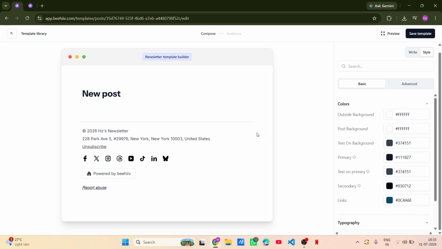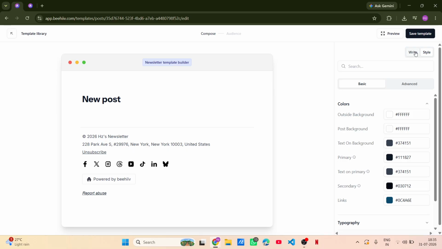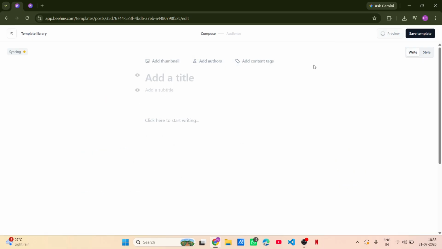Now that you've got a header in place, it's time to fill in the body of your newsletter. You can add different types of content blocks, such as text sections, images, videos, and buttons. To do this, simply click on the Add Block option. For text, you can type in your articles or updates. This is your space to convey your message effectively.